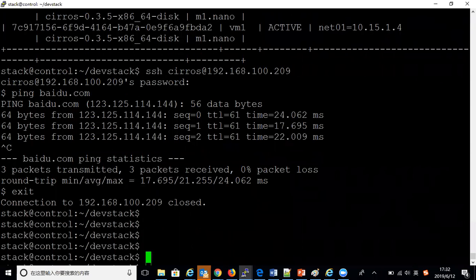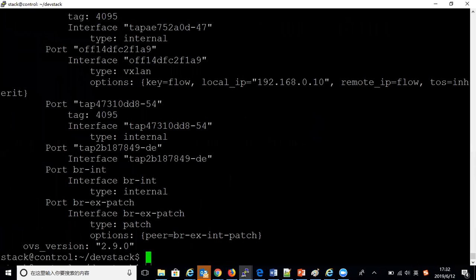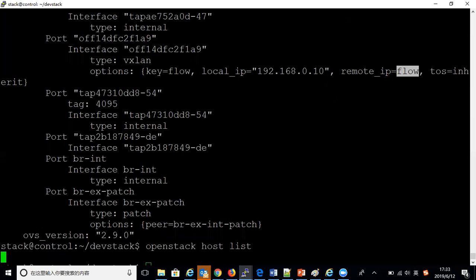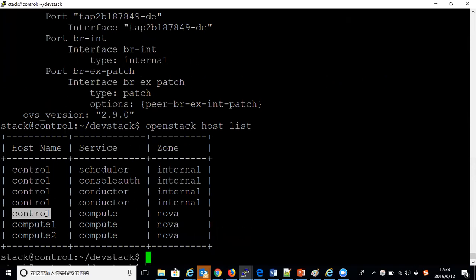Here is my OpenStack and Opendaylight integration setup. It's done, so I just show. Here you can see the VXLAN port. We only have one VXLAN port here, and we don't set a destination IP. It's a flow. That means we use OpenFlow to change the destination IP per flow. In this setup, I have 3 nodes. This is the control node, where I run Nova and the OpenStack control part. This is compute node 1, compute node 2.